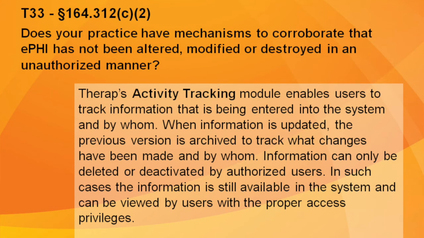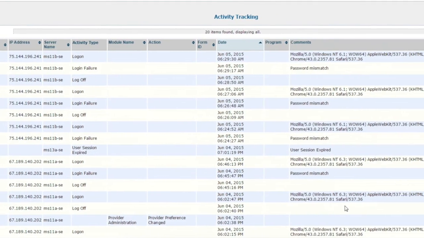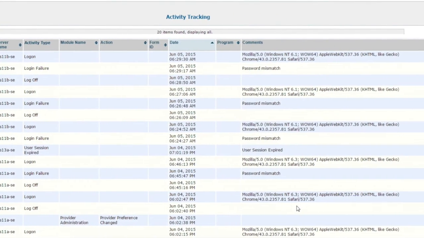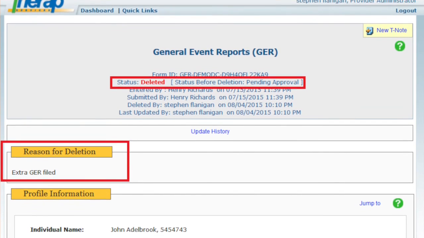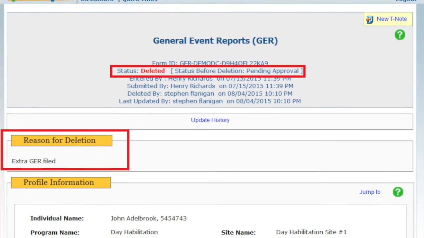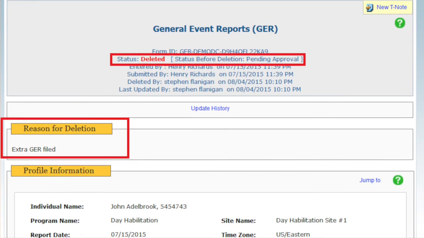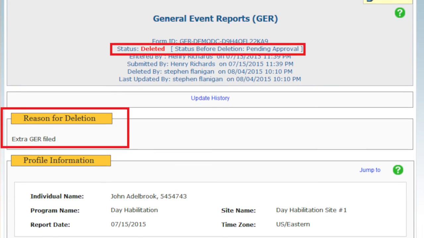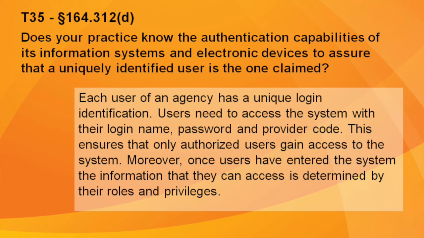Does your practice have mechanisms to corroborate that ePHI has not been altered, modified, or destroyed in an unauthorized manner? Again, here Therap's activity tracking is going to track information being entered into the system and by whom. Whenever any information gets updated, that information gets stored in an update activity log. Information can only be deleted or deactivated by authorized users. In such cases, the information is still available in the system and can be viewed by users with the proper access privileges.